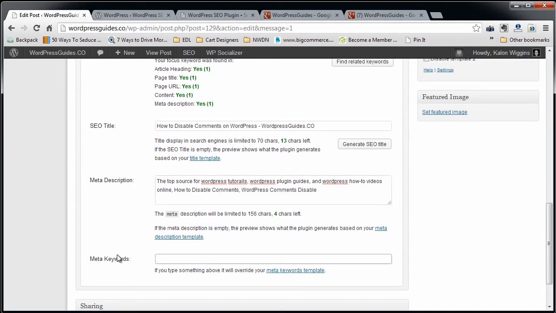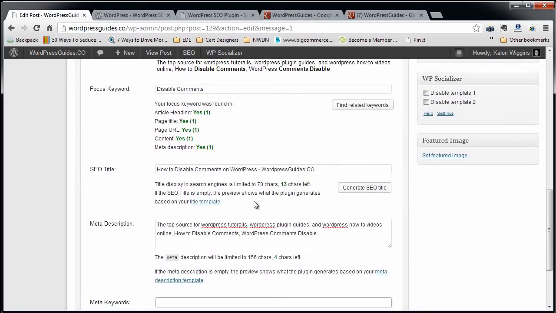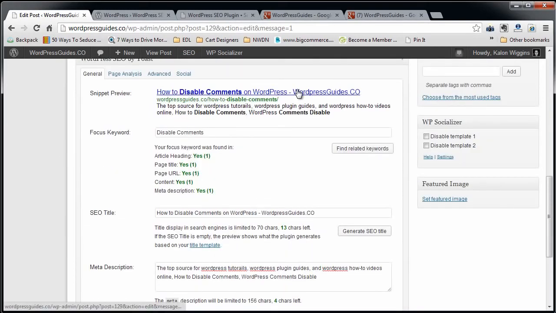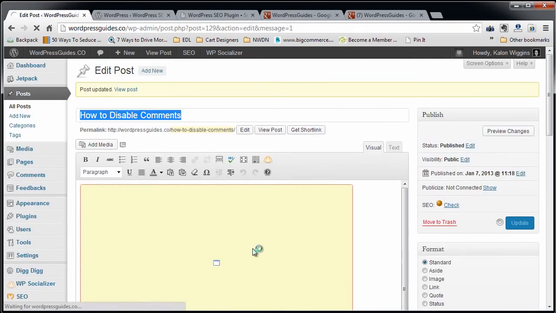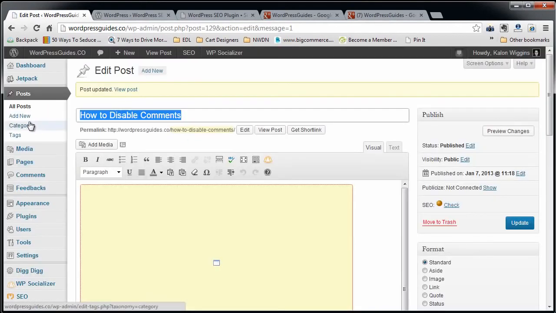I can put some keywords in here, but I'm just going to leave it empty. And it says that if you type something, it's going to override your meta keywords template. So if I leave it empty, the site-wide meta keywords that I applied are automatically going to be filled in here. Okay, so I wrote my title, I wrote my description, I have green check marks all across the board. Okay, and when I hit update, it's going to update, and we should be good now.